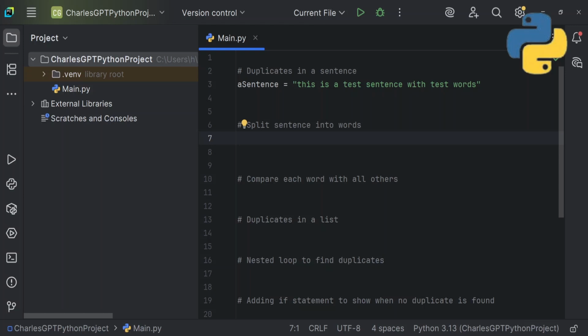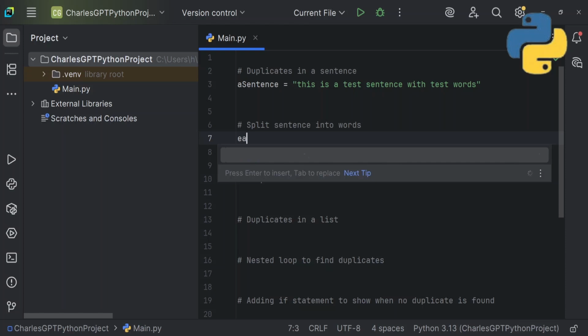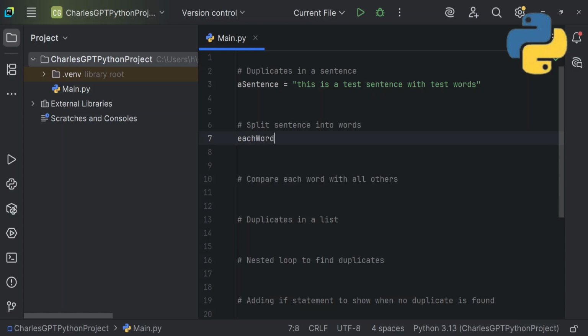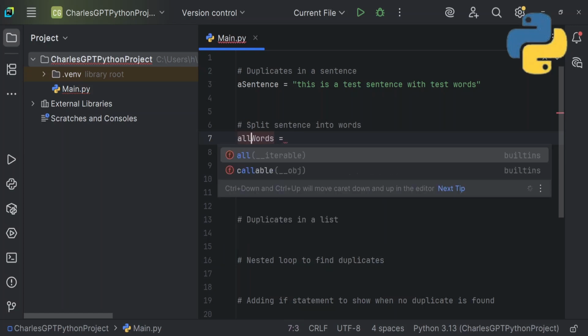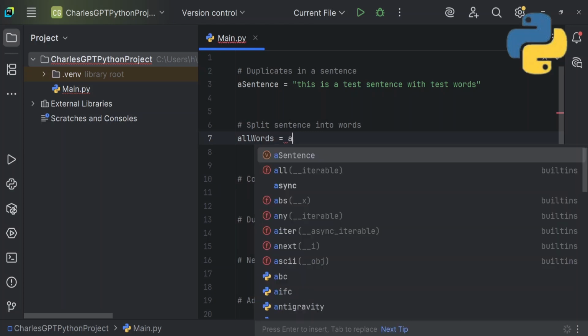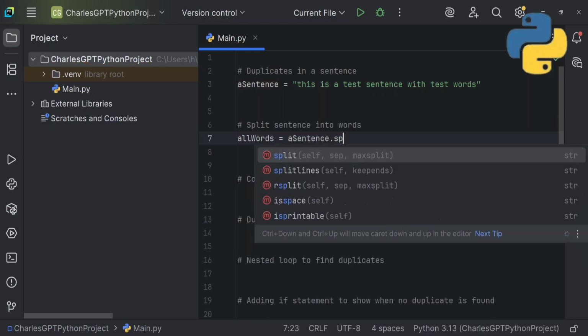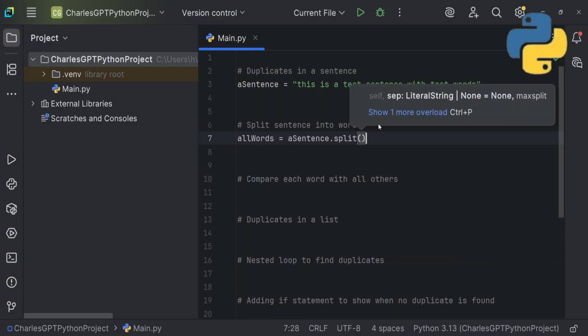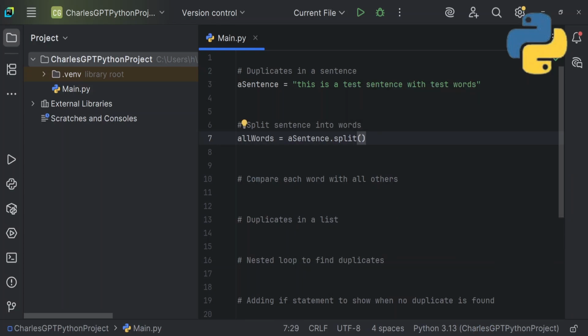So I'll now call this variable each word. Each word is equal, no, let me just call it all words. All words equals, then I'll call sentence dot split. So we'll split the sentence, then split the sentence. Now it's inside like a list or something. So we'll split the sentence into a list.